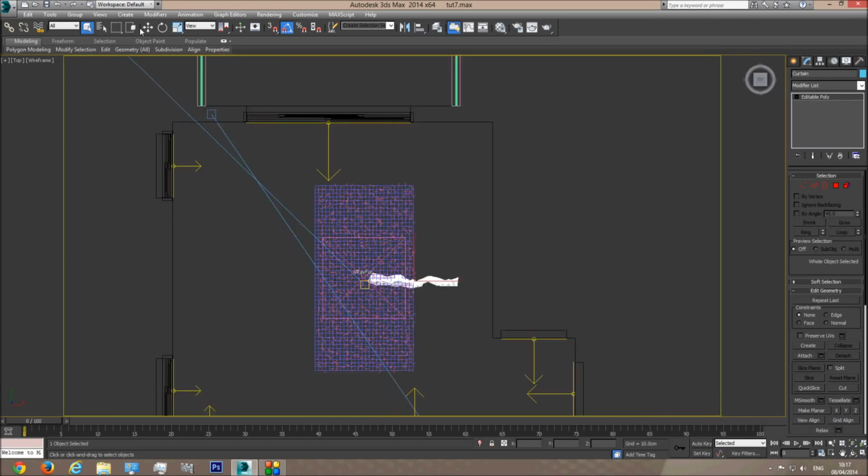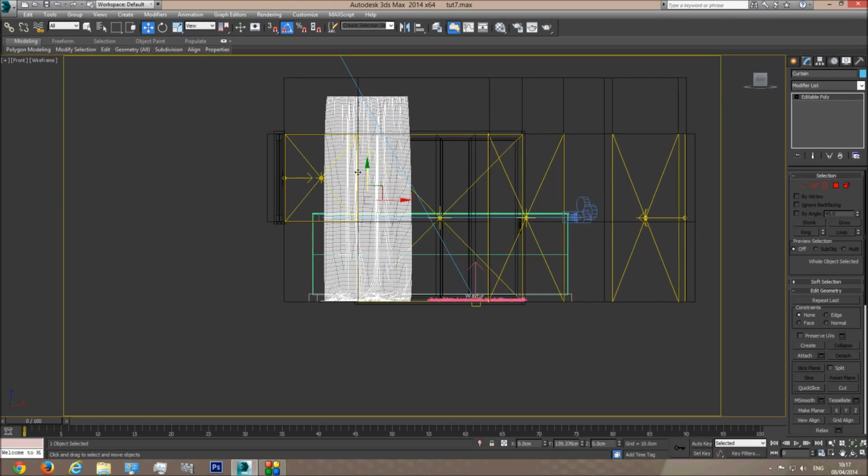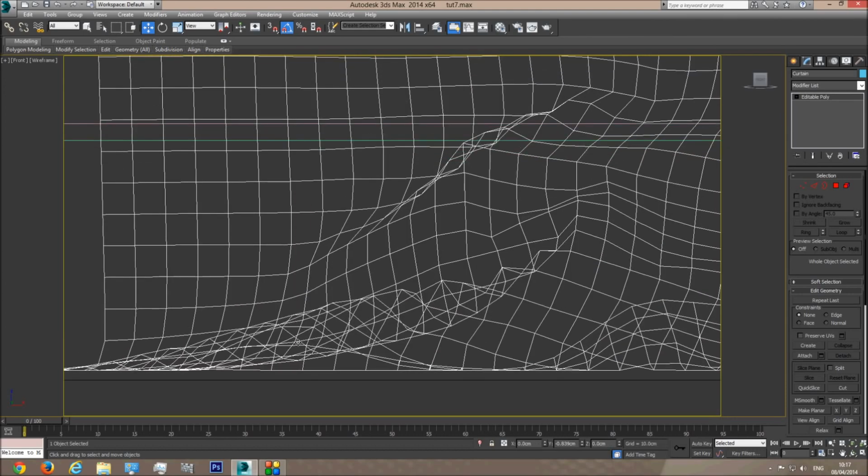Let's put it in place like so, and take it up like so. So it needs to almost touch the floor.